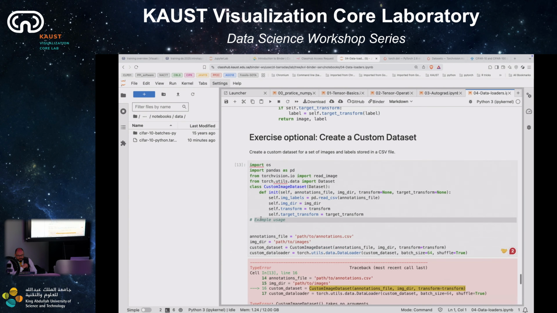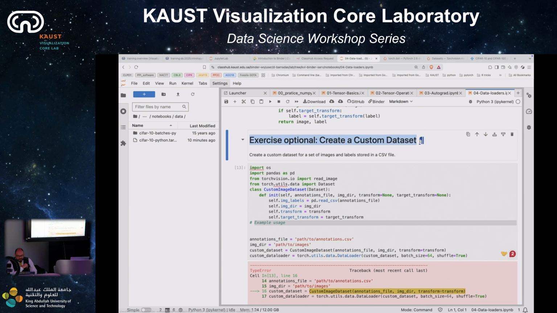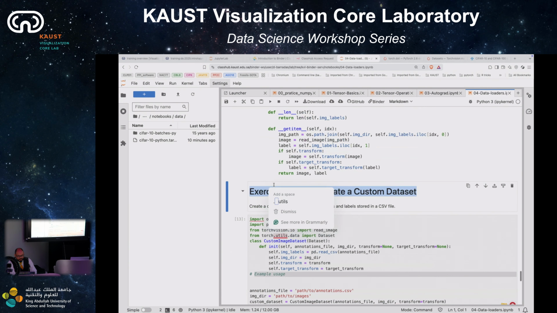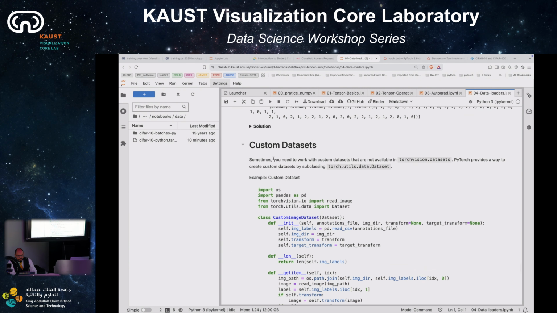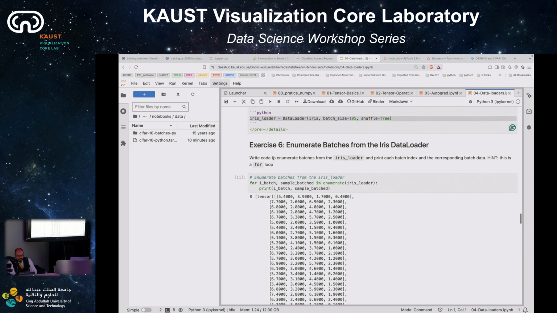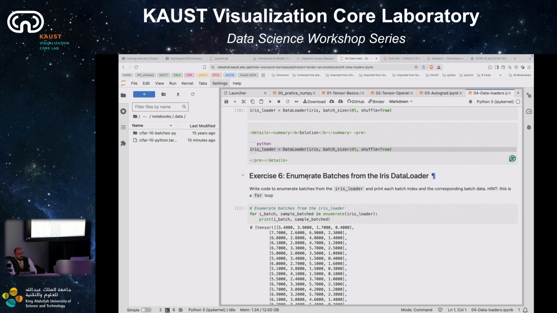Okay, the last exercise, we will skip it. The exercise is optional, because the path to the annotations is not where it's supposed to be. But if you reach all the way here to the custom dataset, to exercise 6, you're good to go. You can pass to the next one, which is building models.